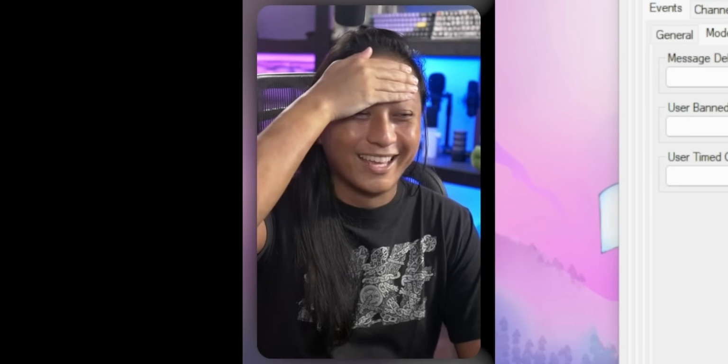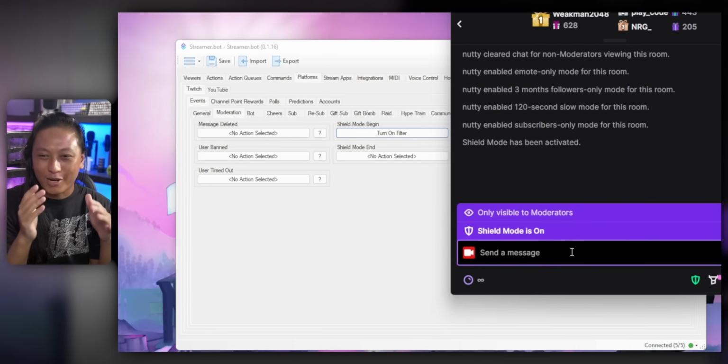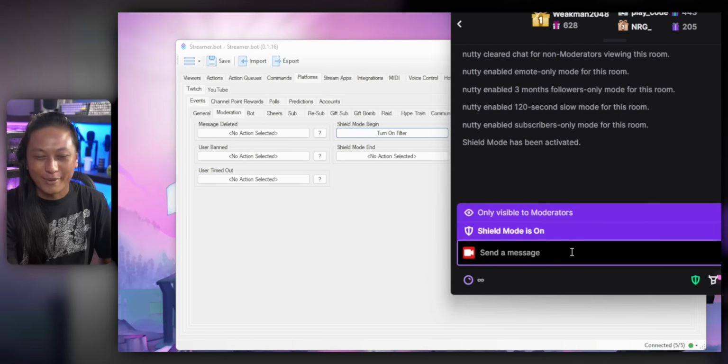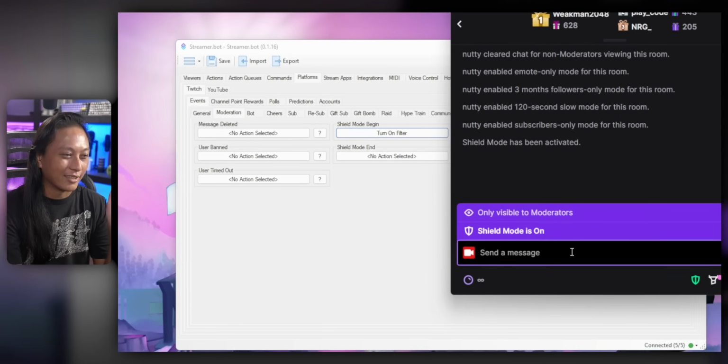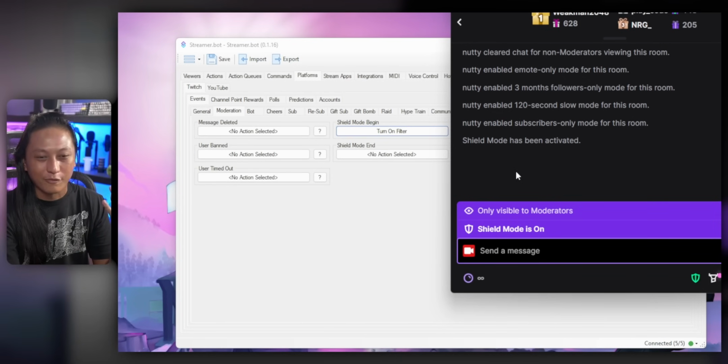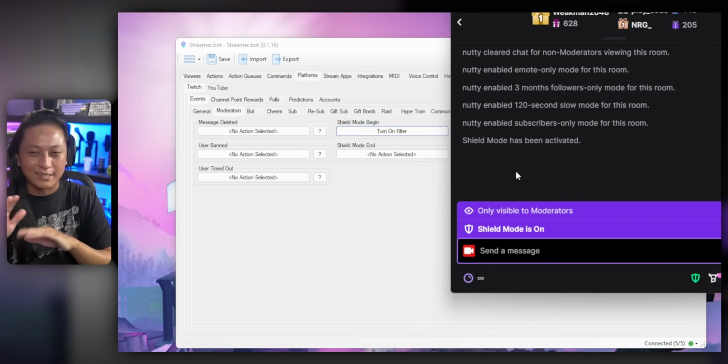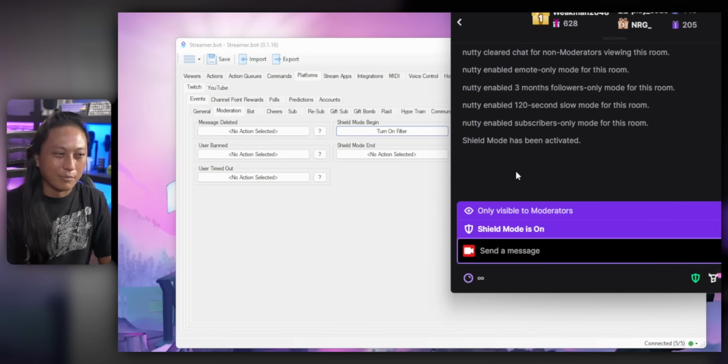Okay, I forgot. I have my Streamerbot instance open and I just ran my command, but you get the point. You saw that it turned the filter on, and I also had a text-to-speech thing going on, but yeah, there's a lot that you can do here.